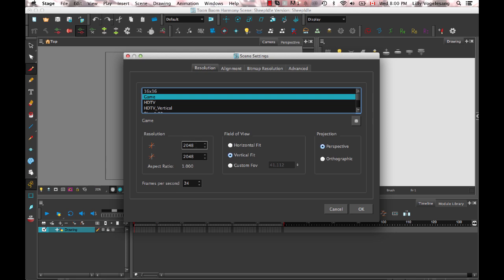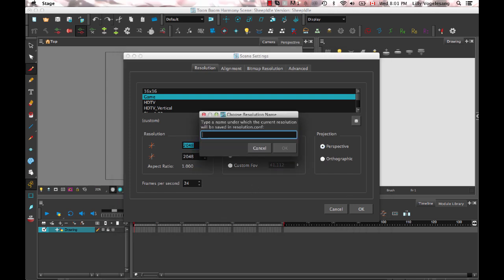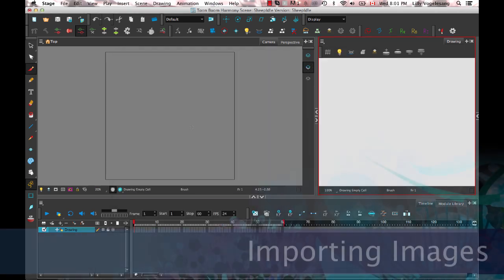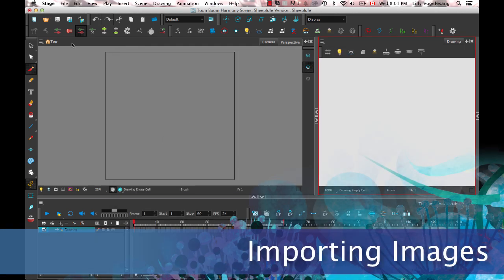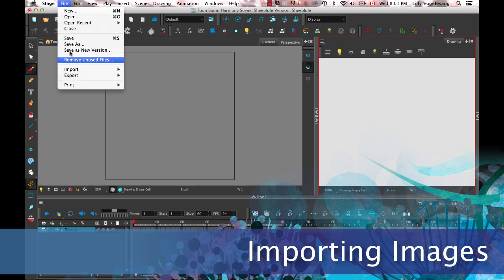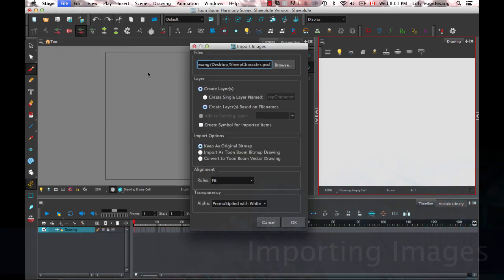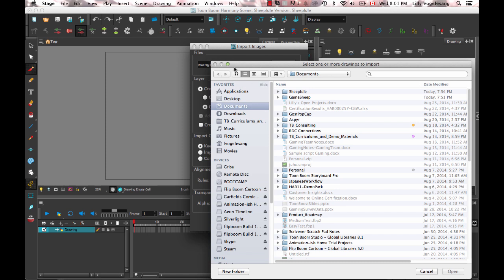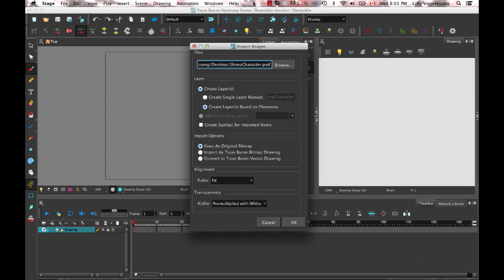So I just created a new one by putting in 2048 by 2048. And then you can always save that by hitting the save button. You can save it and then just give it a name. So I called it game, and then I can always go back to that one again later. So at this point now, if I want to import that image in, I can just either click on the Import Images button at the top there, or go to File, Import Images, and then I can select that file there and browse for it if you need to, but I had already browsed for mine, so I've got the file loaded in there.